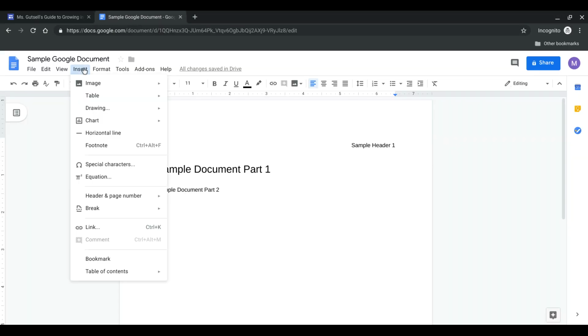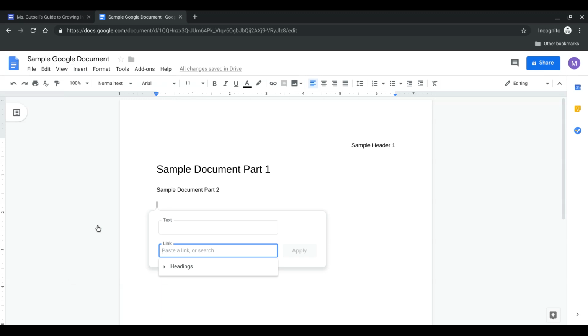When I click on insert and then click on link, the following menu appears. I can now insert a link for any website into this part of the menu and then put text for that link in the box above it.